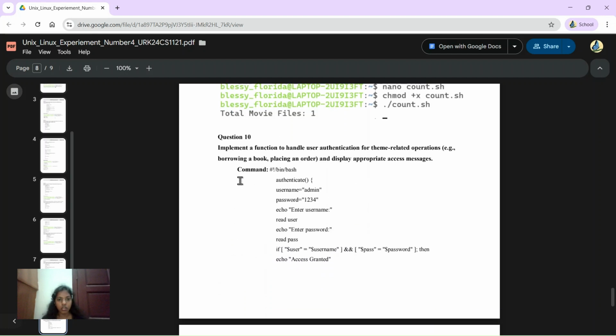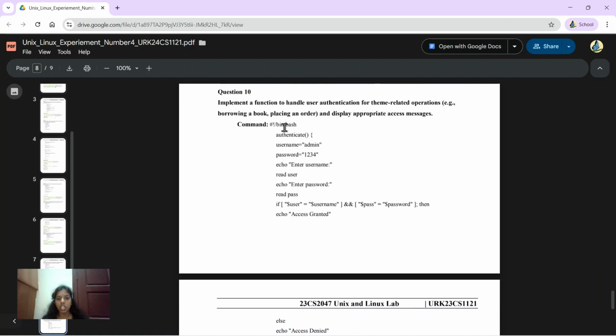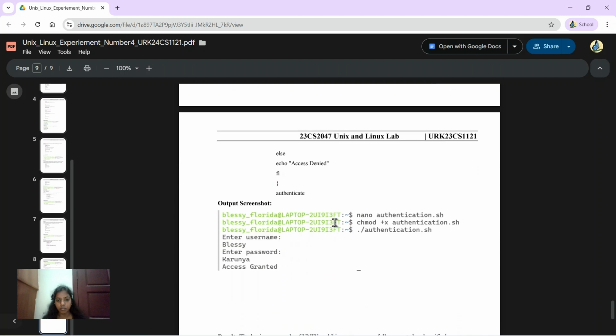The last question is to implement a function to handle user authentication for the theme related operation and display the appropriate access message. I've given the username and password as admin and 123. When it asks me to enter username and enter password, if I give it correctly, it will grant access.